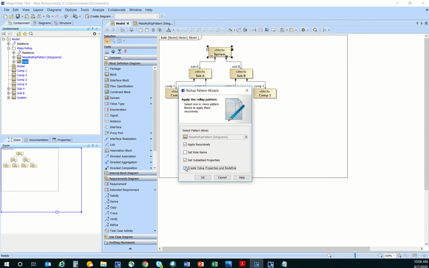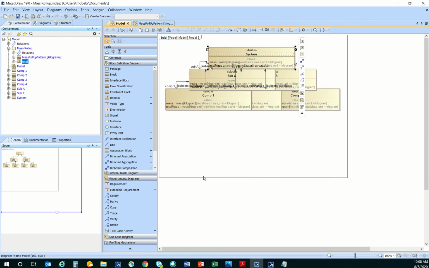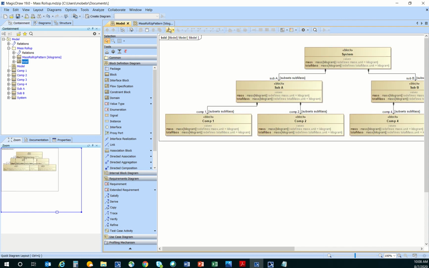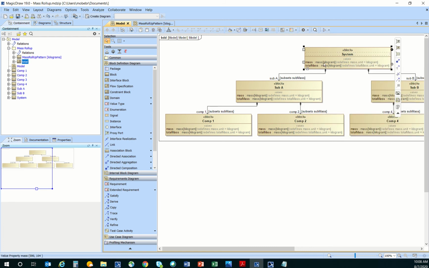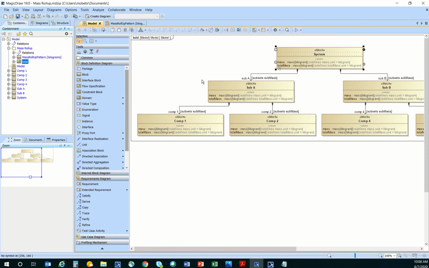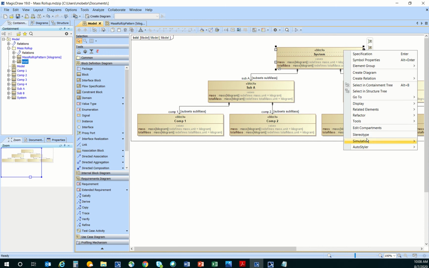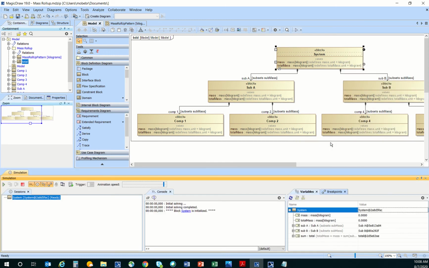And we can say create value properties and redefine. All right, and now we'll do a simulation on this, because you could go in and actually add the default values for these if you'd like here, but I'll show you how you can do that in an instance table. So we right click, go to simulation and run. And obviously we don't have anything adding up now because we don't have any values.